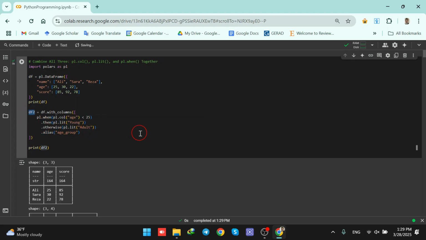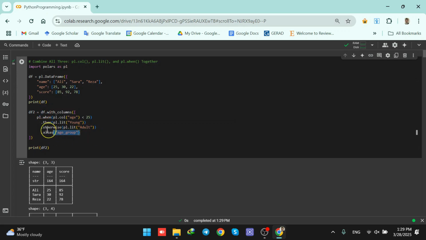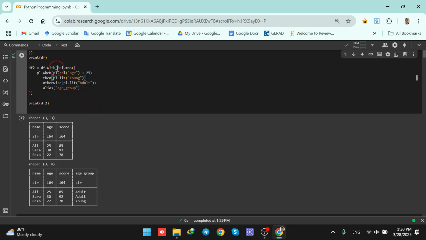So df2 is my new data frame that is created from the original data frame called df, and we are going to do some changes and modifications to it. We're going to get the data from the df data frame, but because we would like to add a new column, we're going to check some stuff to fill the new column. So first of all, because we would like to add a new column, we write with_columns there. So we call the with_columns function.